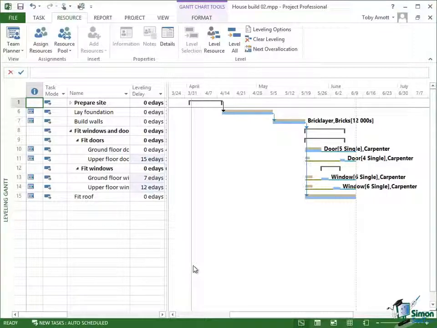Notice that all of the over allocation markers have gone, so Project 2013 has successfully removed all of the over allocations on this project. Now I haven't talked so far about end dates and so on, but I'm sure you can realize from this that it will have effectively pushed back the end date of our project because we've delayed some of the tasks within the project. That won't always happen though, but very often it will.